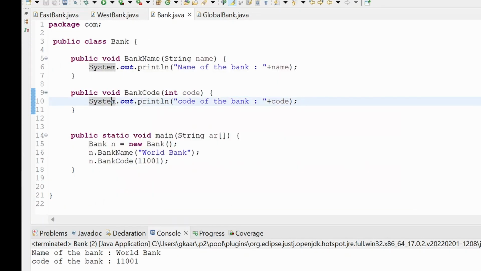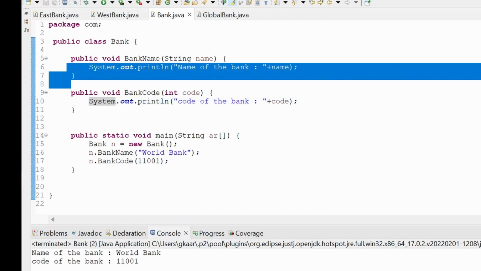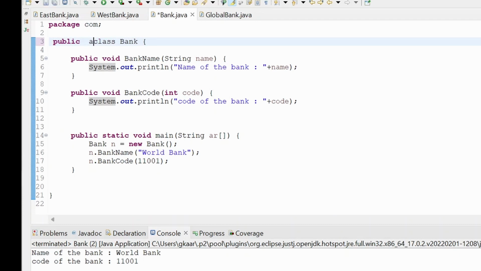And now I wanted to share this class to multiple banks. For example, I wanted to give to East Bank as well. I want to give to the West Bank as well. And I wanted to define these things inside and then I want to give. So in that scenario, I will be using a keyword called abstract.